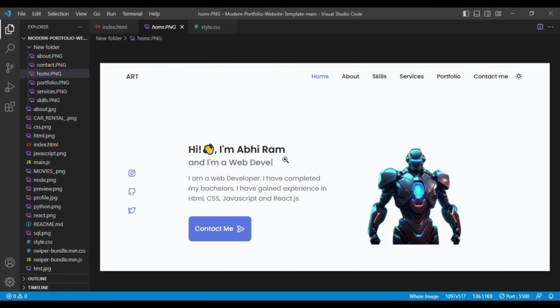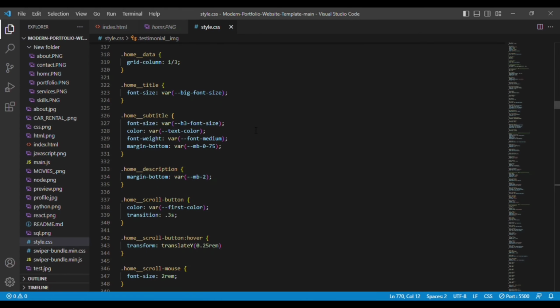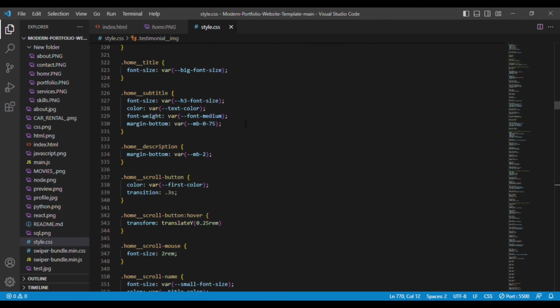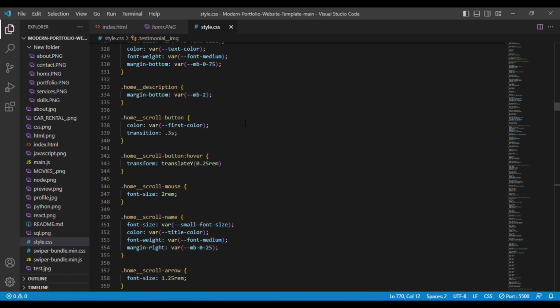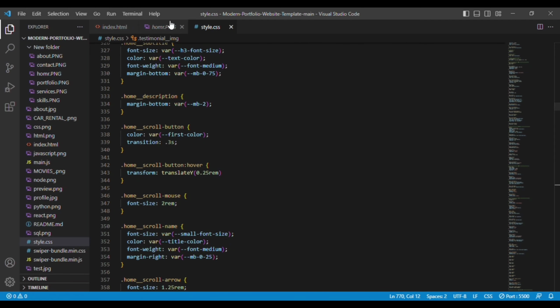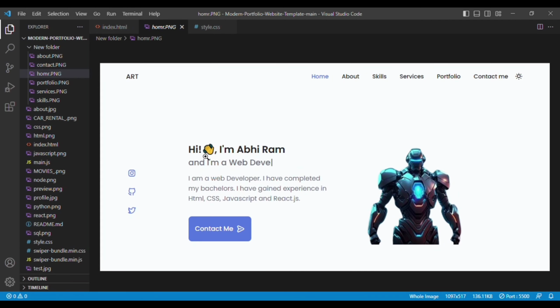Then we have home title. We have given the values: font size, color, font weight and margin bottom. You can see margin bottom also. After the title we have a small gap, that is nothing but the margin bottom that we have provided. In home description we have margin bottom given to that also.